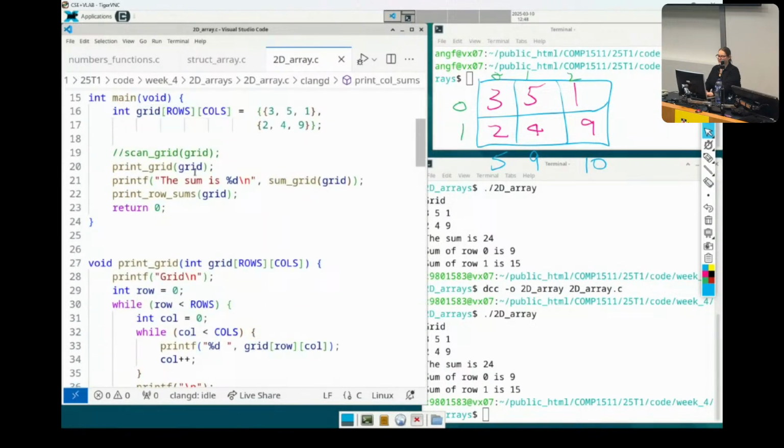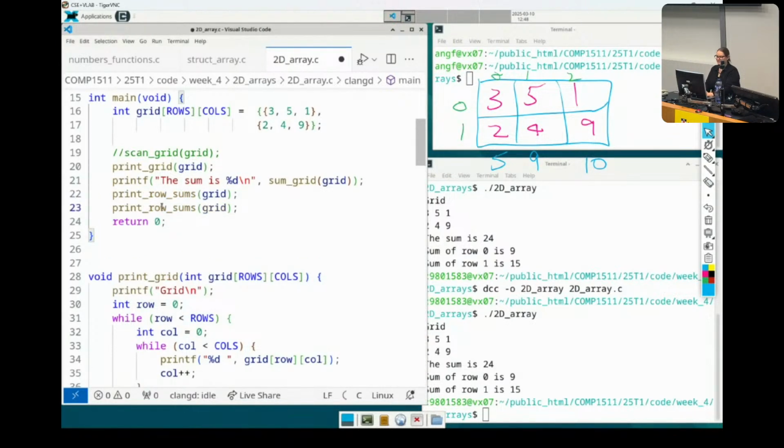I didn't call my function. Do other people do this? Or is it just me, forgetting to call your functions? Just me?